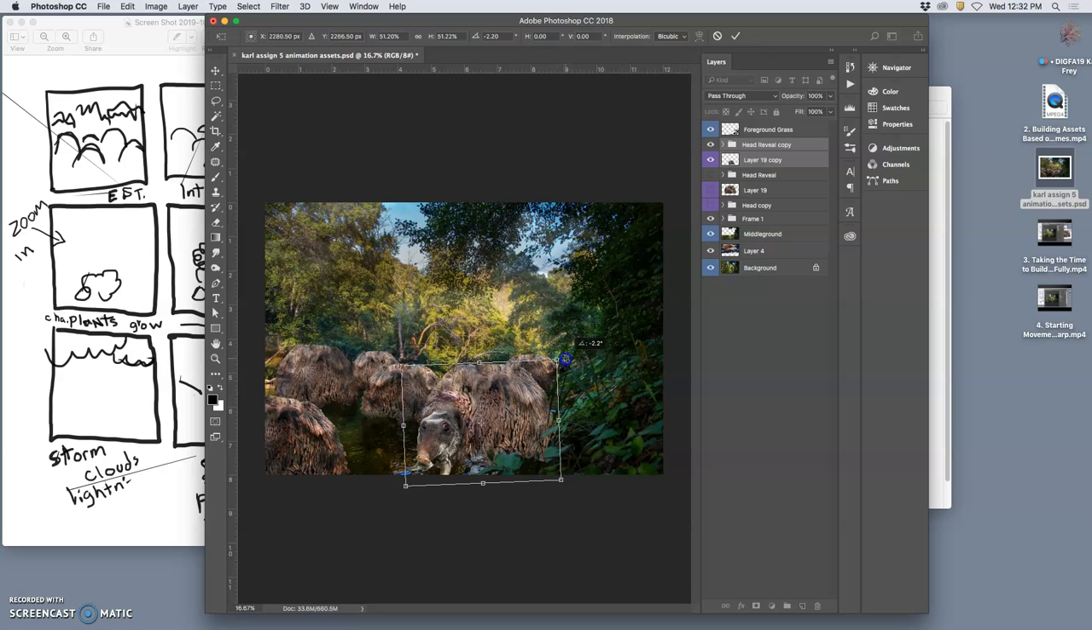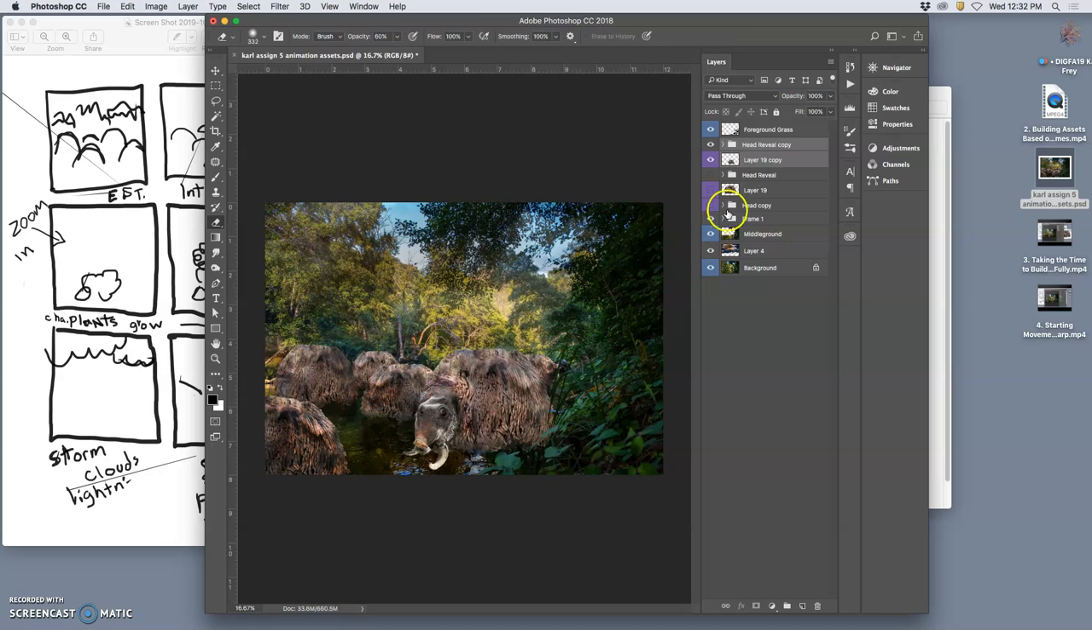Just like so. I think I want them about there. Now, I have all the head reveal in place. I've got my creature's body in place. And I've got the first panel.